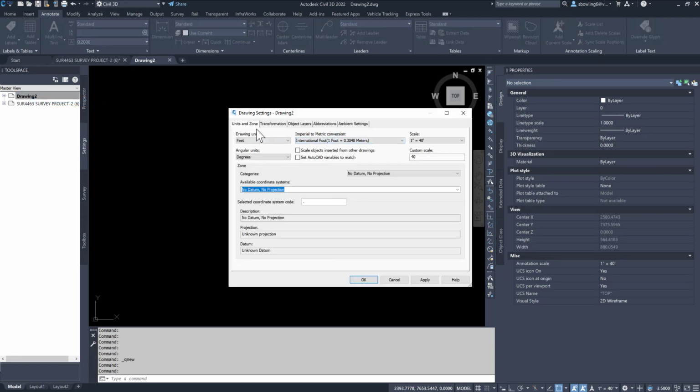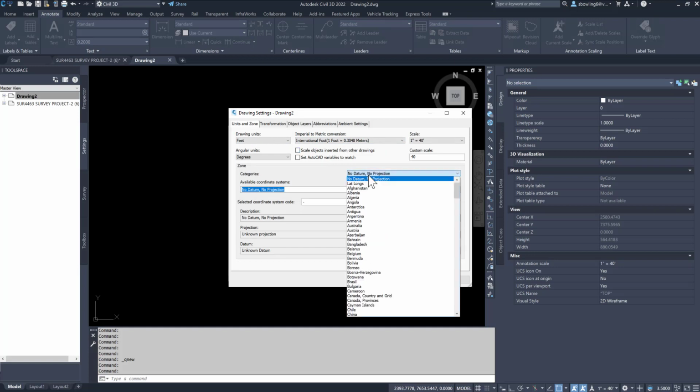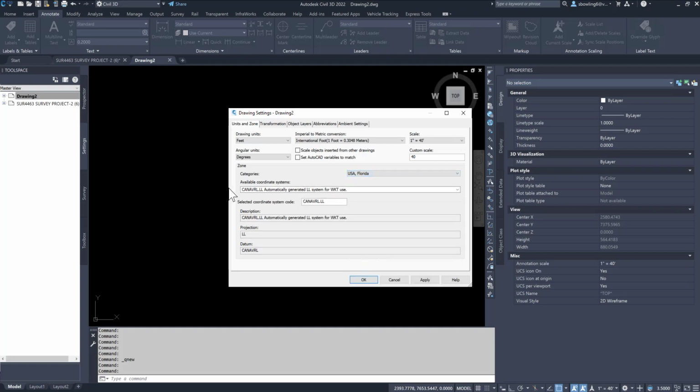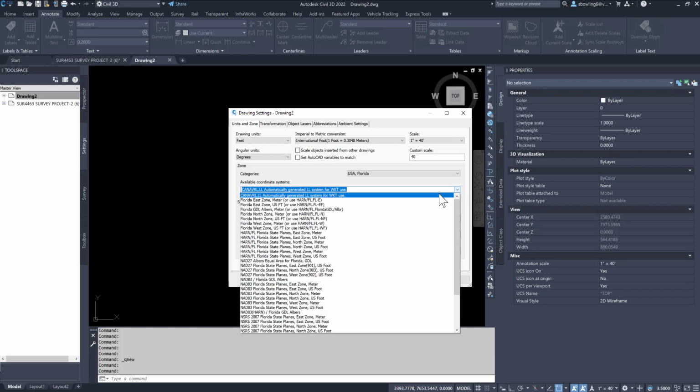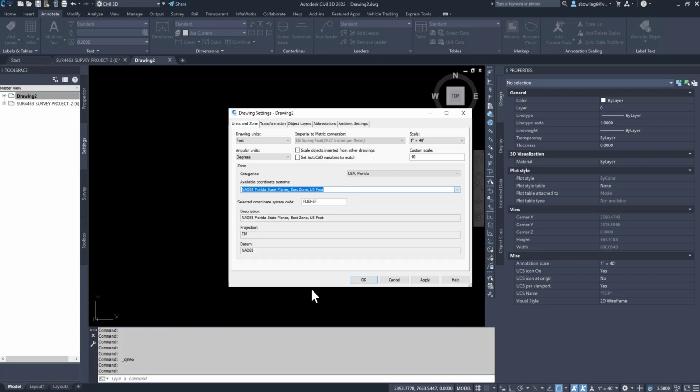From there, I am going to set up the units and zone. So the zone is going to be the datum. So type in U for United States, scroll down, find United States, Florida. The coordinate system that you're going to be using is the NAD 83 state plane, Florida West, and make sure it's US survey feet, and then apply. Notice that it automatically sets TM, the transverse Mercator, and the datum is the NAD 83.